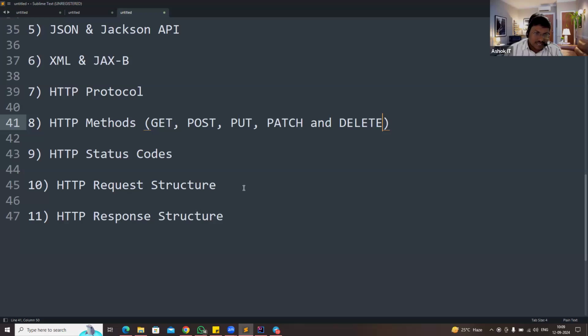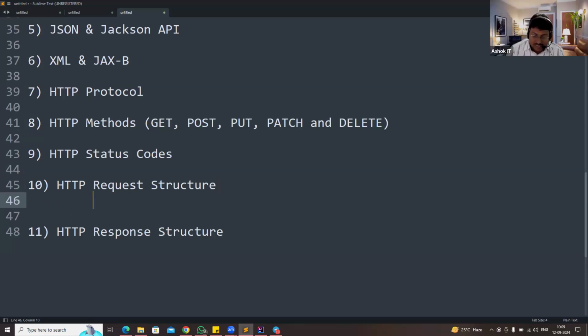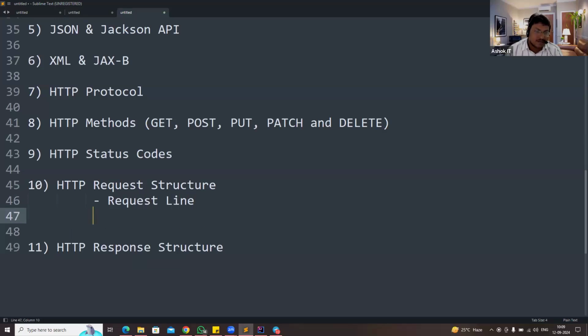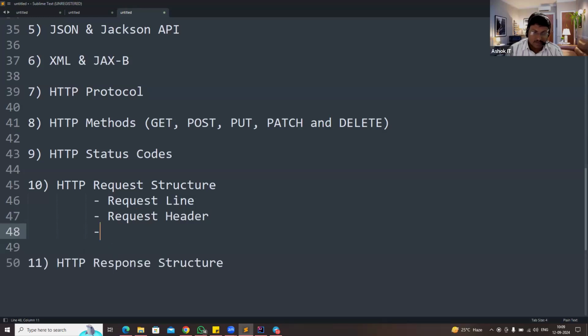And the request structure. When you go for the request structure, 3 parts are available. One is the request line, the request header, and we have the request body also. And coming to the response structure, status code plus status message will come. That is the response line.